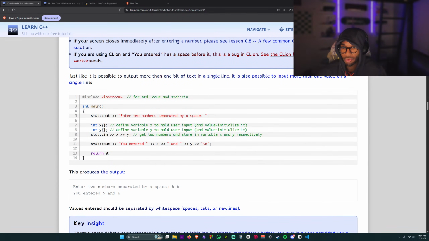Just like it's possible to output more than one bit of text in a single line, it's also possible to input more than one variable in a single line. Enter two numbers separated by a space.